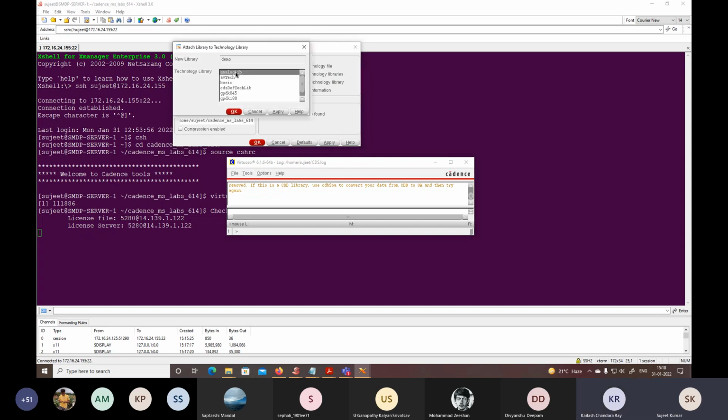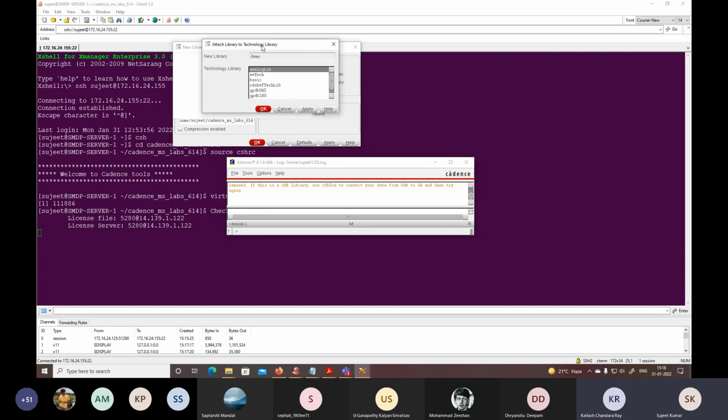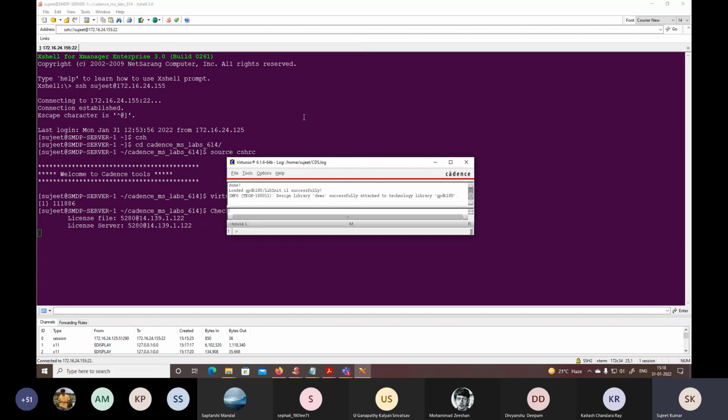So these are the available libraries which are already available in Cadence. You have to choose which library you are going to attach from your custom library. Right now we are going to the GPDK, generic purpose, 180 nanometer library. So click on this GPDK 180 nanometer technology and click OK. It will add the GPDK 180 nanometer library to your library.